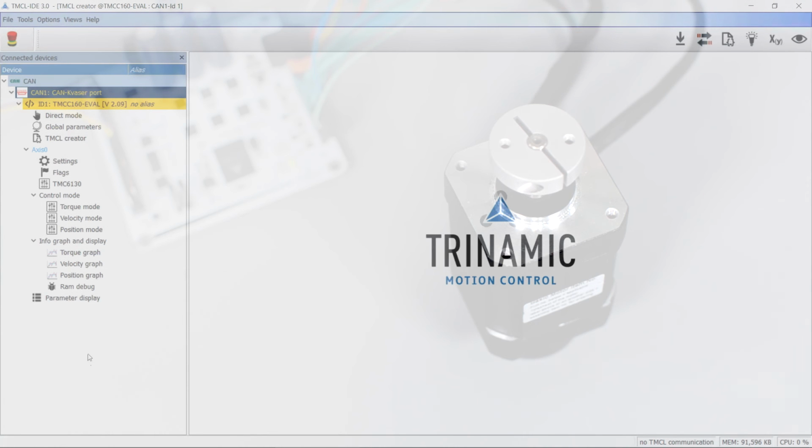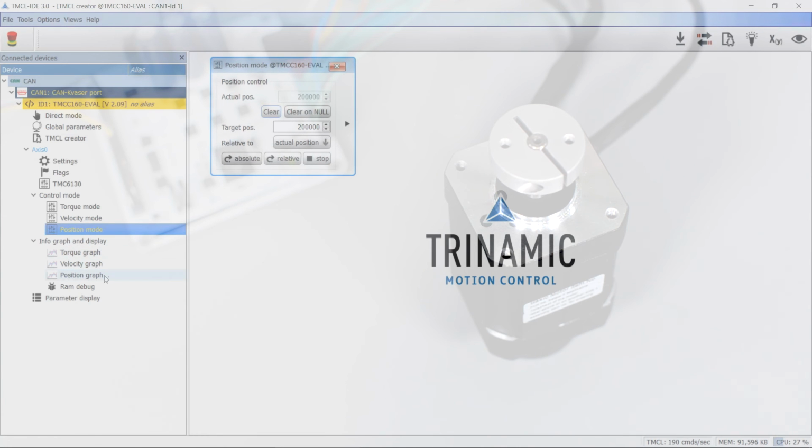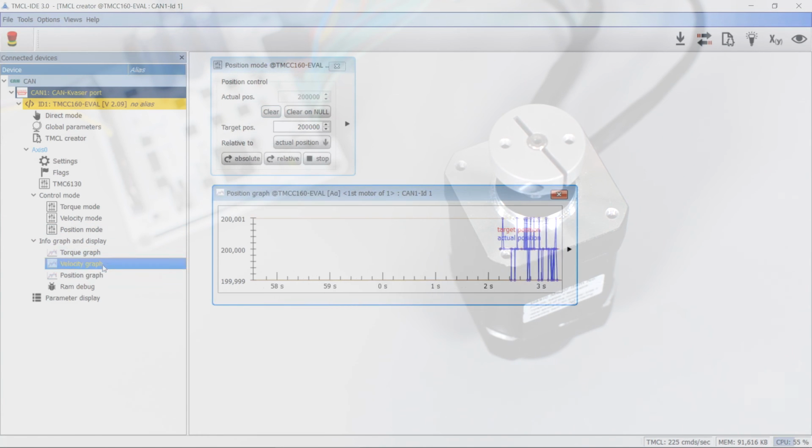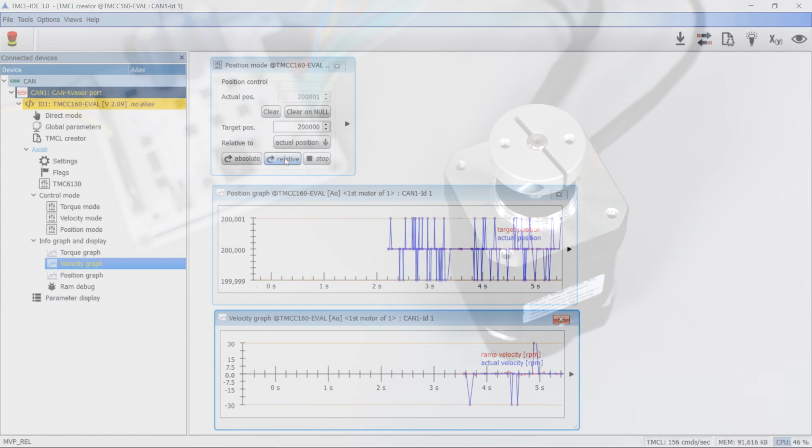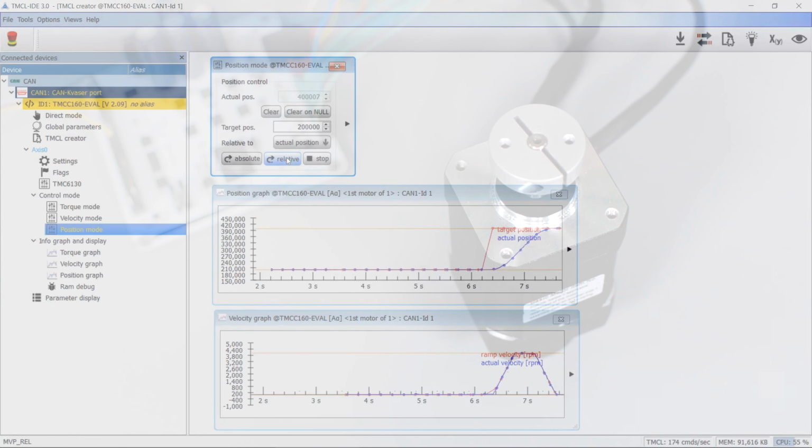If we want to drive the motor to a new target position, we can use the position mode plugin and have a look at the position graph and the velocity graph. Now we can command different target positions and drive with the motor to these positions.